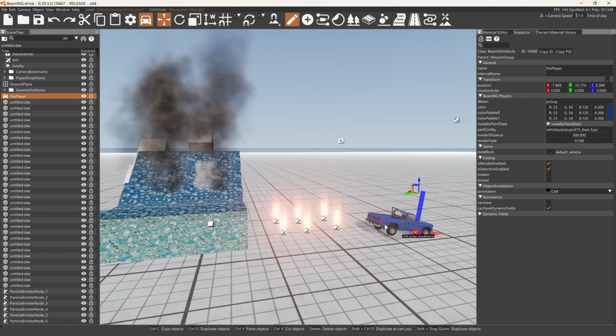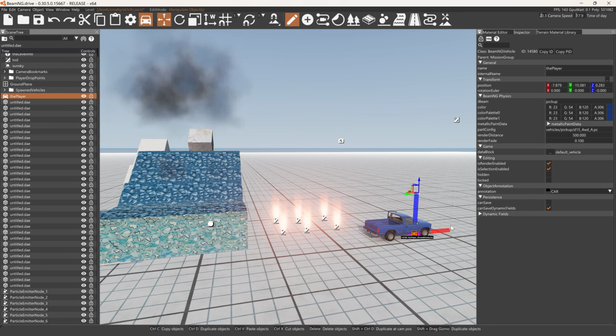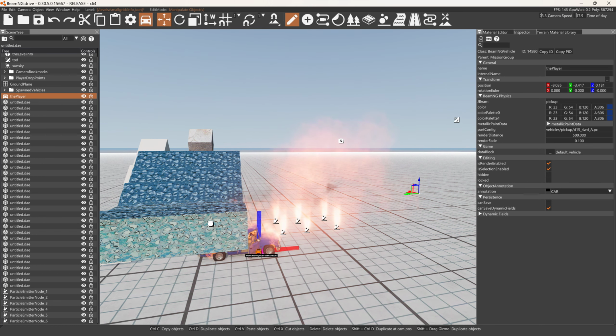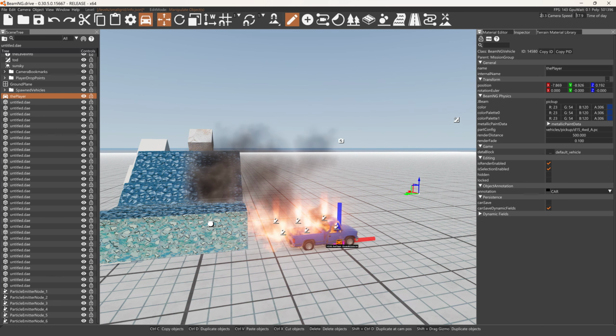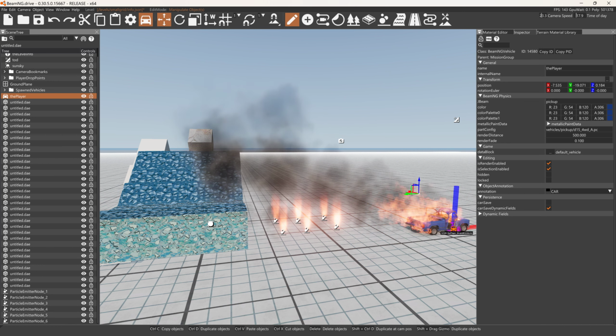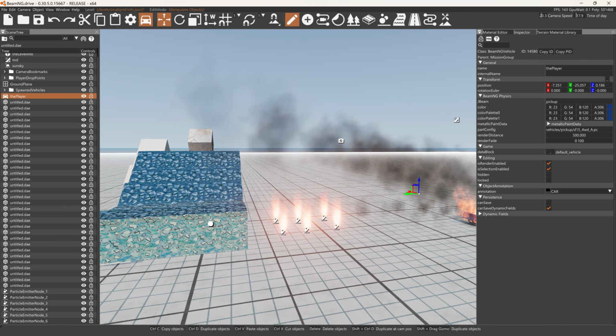Now, I know that's not the mod, right? But that's all it basically was doing in the video. Just hitting a hotkey.